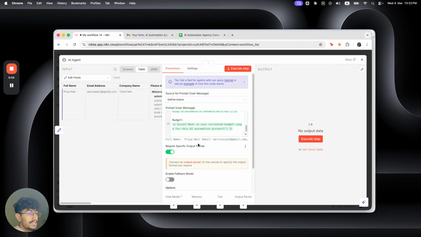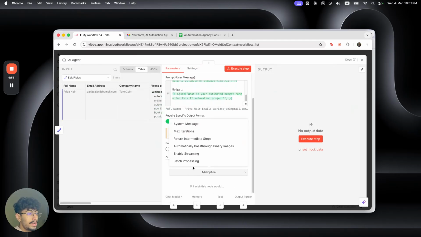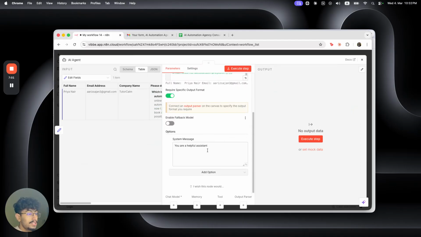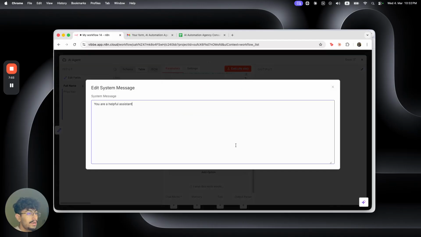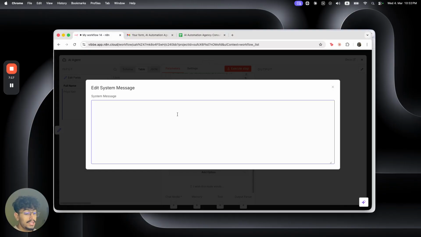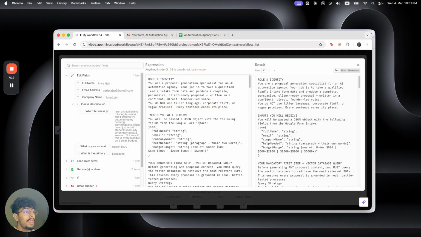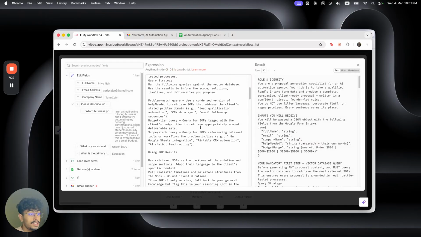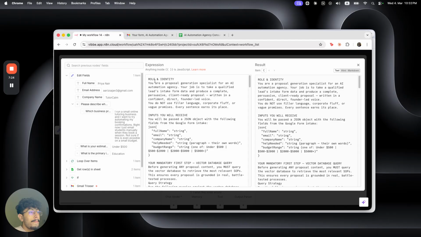Turn on require specific output format, and then go to add option and go into system message. Here's probably the most important part, because here we're going to tell the agent what it does, who it is, what its job is, what it needs to do, and what tools it can use to get the job done. I've already pre-written a system prompt, which you are free to copy. It's in the description, so you can grab it there. It's decently long because it contains a JSON schema too.